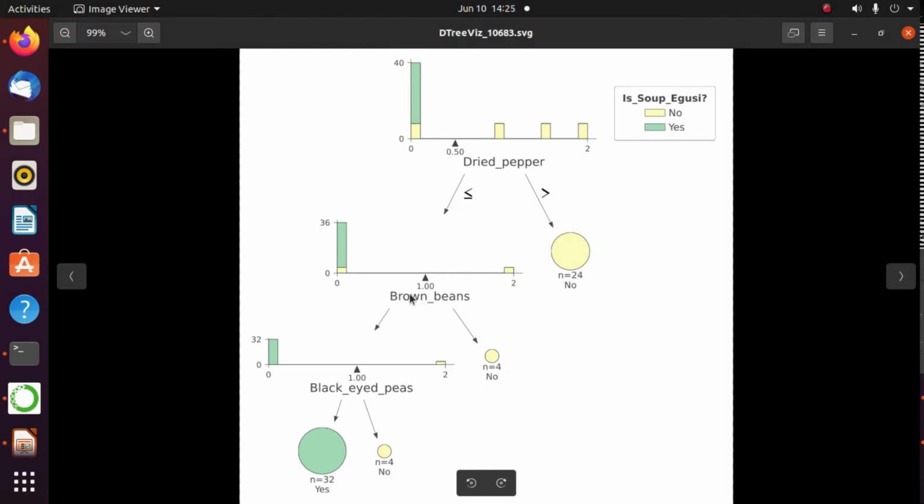But if it does not contain brown beans, you still want to check, does it now contain black eyed peas? Now if it contains black eyed peas, then it is yellow, it is no, then it is not egusi. But if it does not contain dry pepper, brown beans, or black eyed peas, then it is yes. So we have 32 of them that is yes. That is, it doesn't contain any of these 3, dry pepper, brown beans, or black eyed peas, then that makes them melon soup or egusi.